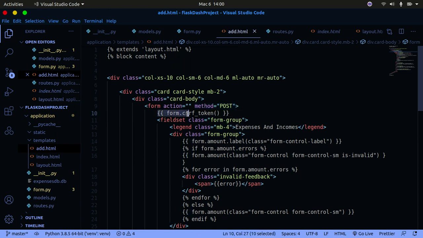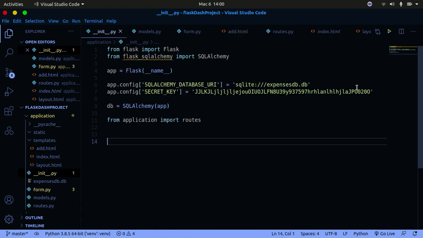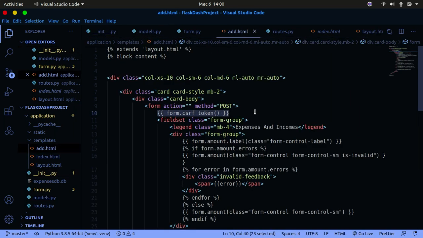And then you're saying form.csrf_token. What this does is that the CSRF token prevents certain cyber attacks, which is called the cross-site request forgery attack. That is the reason why we also specify this secret key. If you don't specify the secret key and you're using the CSRF token, you're going to get an error. That's the reason why we specify the secret key.